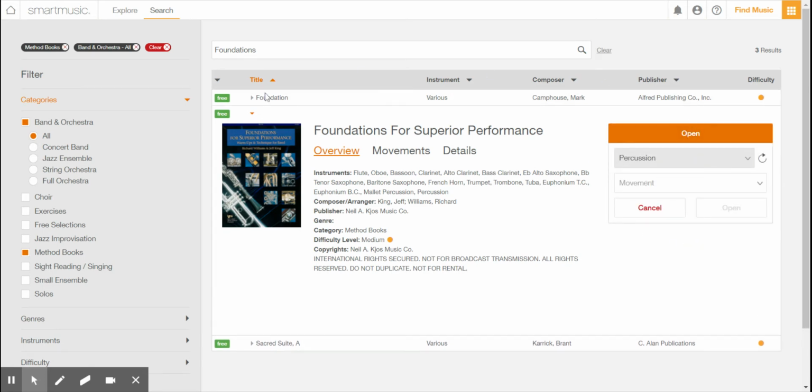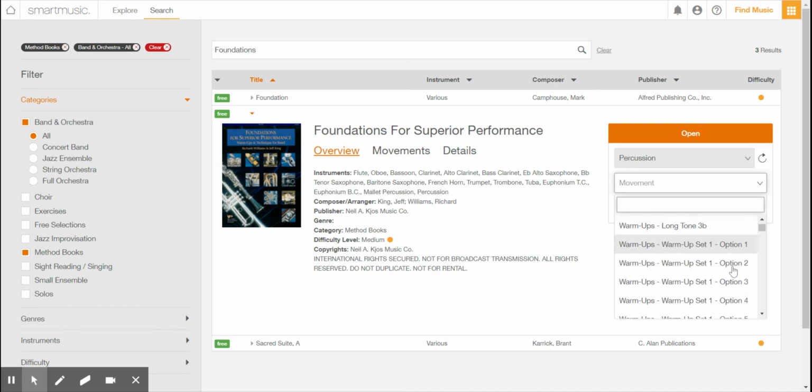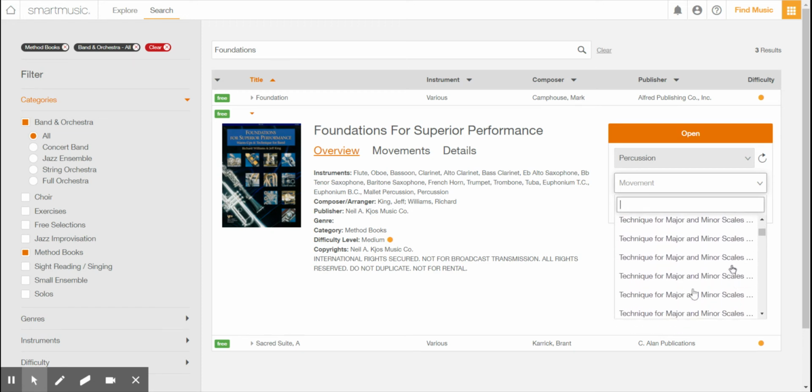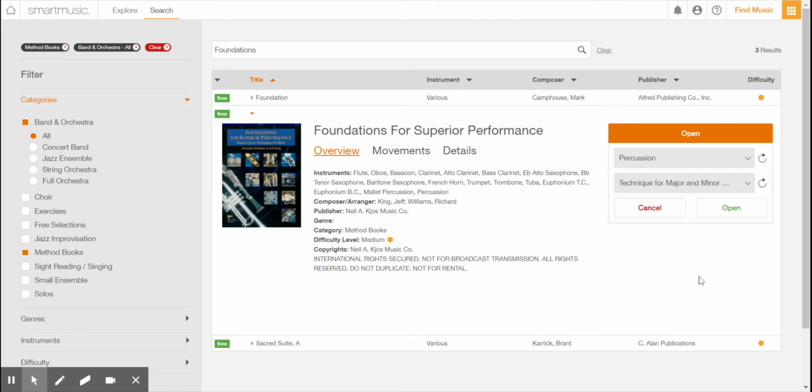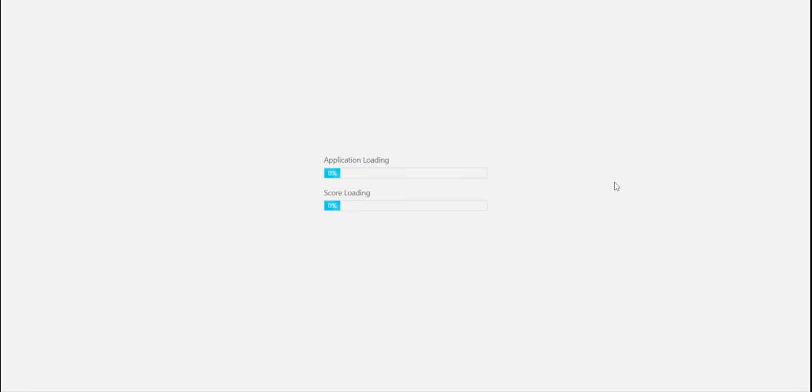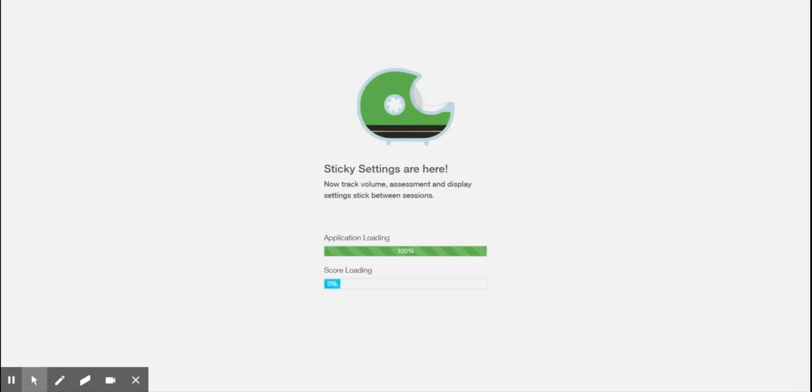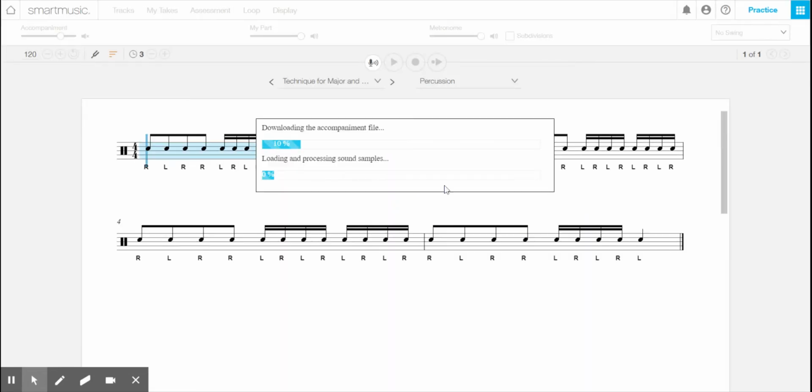It's going to automatically put on your primary instrument. For this account that I've created, it's percussion, so it automatically goes to percussion. And then under movement, it will go to whatever you choose. So I'll just pick one of these scales here and then open it. It'll take a little bit of time to find the file and to bring it up.